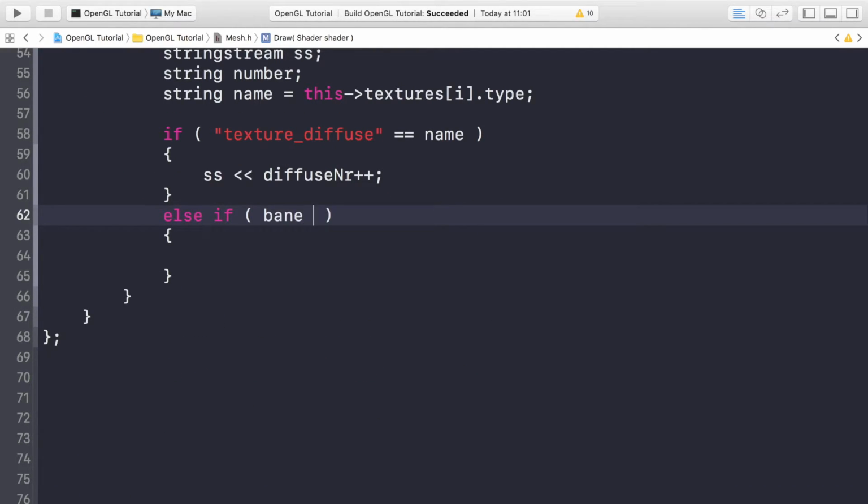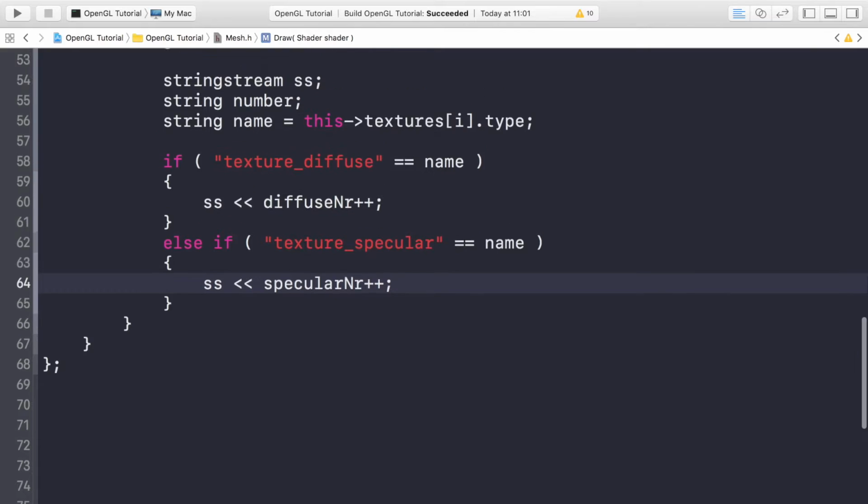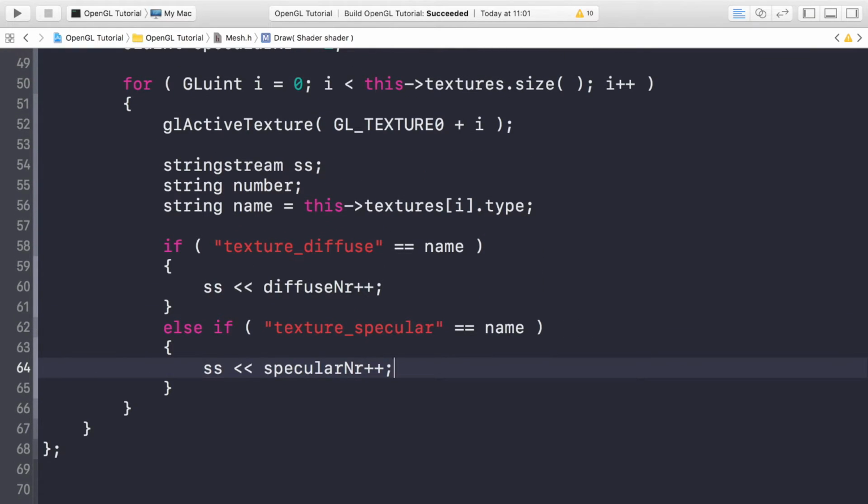So if name, not Bane, name, Batman's nemesis is not here, I mean texture_specular equals name, ss less than specularNr plus plus. Again, we do the same as for the diffuse, so it just increases the number of specular textures that we're using, so we know how many specular or diffuse textures we are using. Very simple stuff.